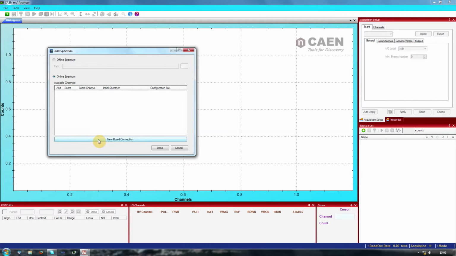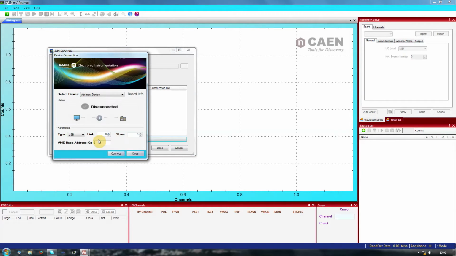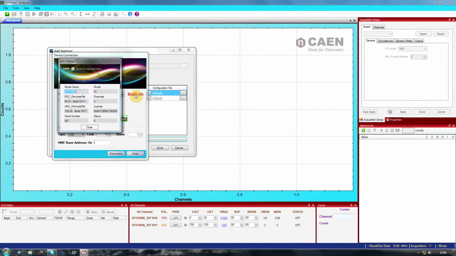Once the online acquisition is selected, we can proceed with the device connection. We specify the parameters for the connection of the device. We see that in this case we connected the device of the family DT5780, mixed high voltage polarity and serial number 367. To view more detailed information on the board, the user can push the board info button.